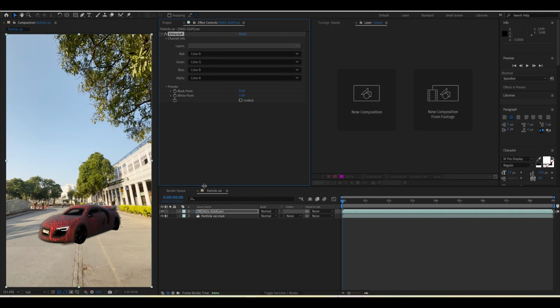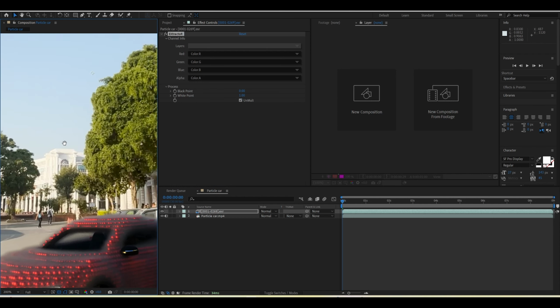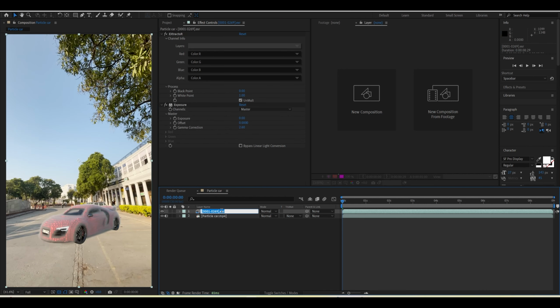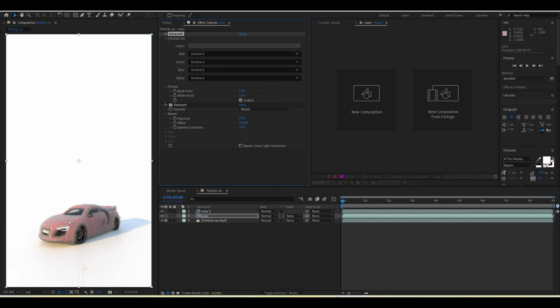In case you rendered in PNG, you don't have to do all this stuff, so I will make it Unmult. Basically it will remove black issues. Here you can see, add an exposure, and in the gamma correction I will put 2.6, and I'll just enter and rename this to color. Control D to duplicate, and in the below layer I will change this to shadow, so I will get the shadows back in, and in the blending mode I will choose multiply.